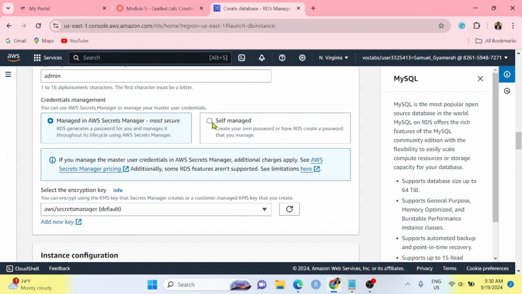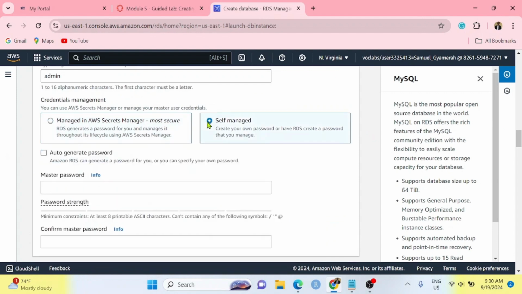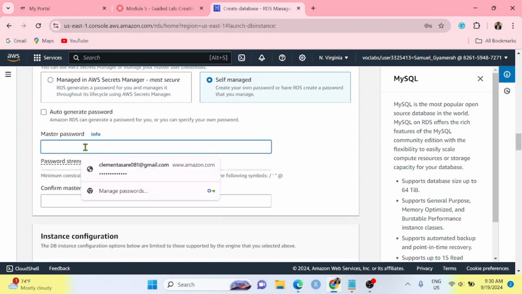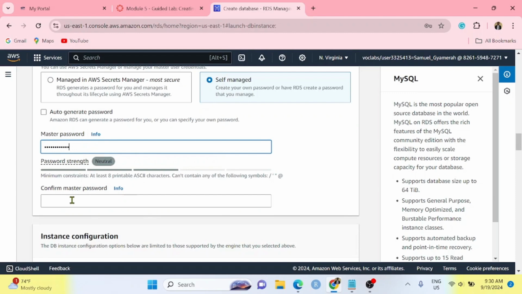For credentials, go to self-managed and then you'll be able to enter your password, and then enter the password here again.